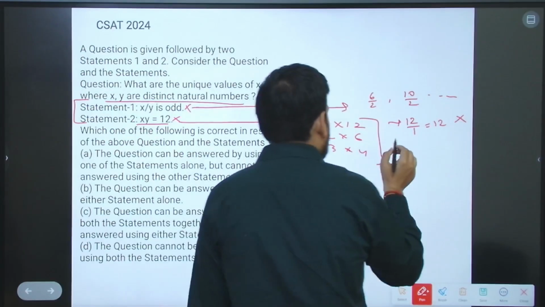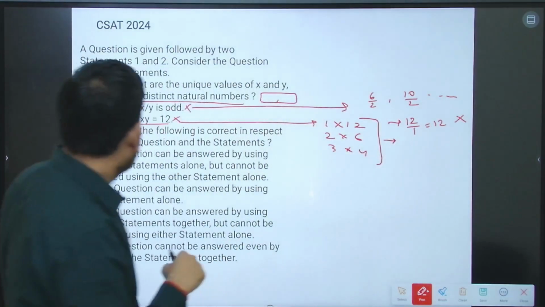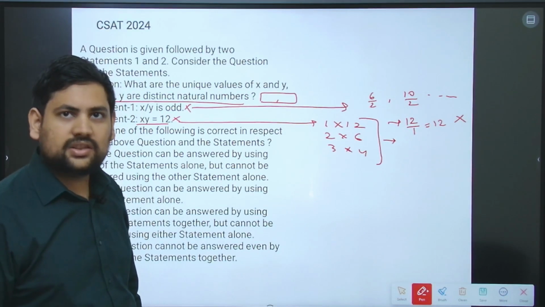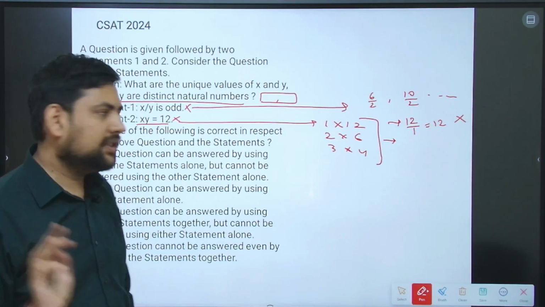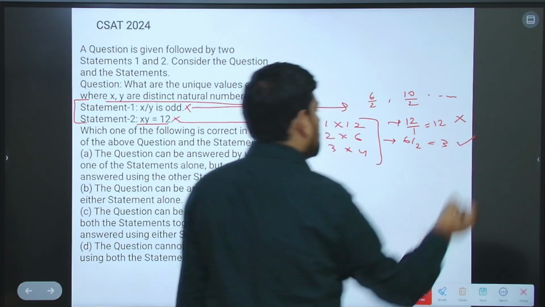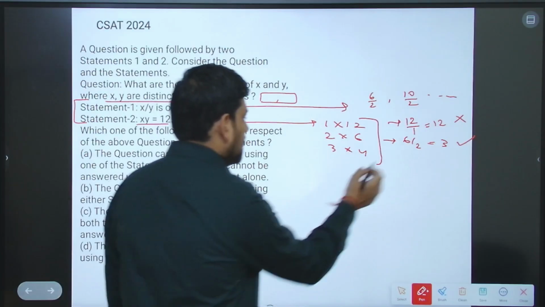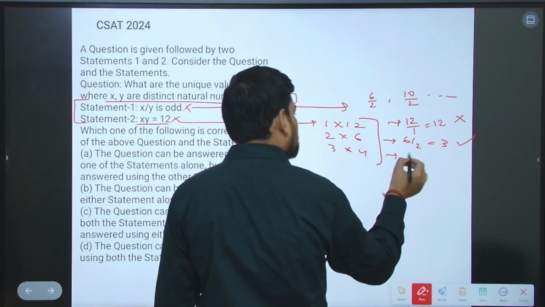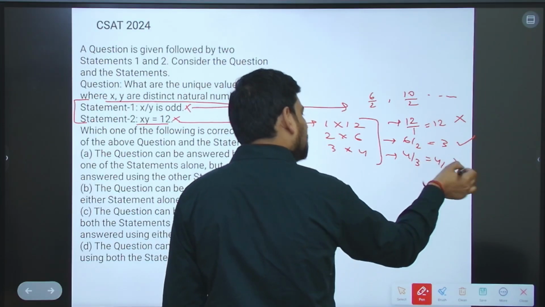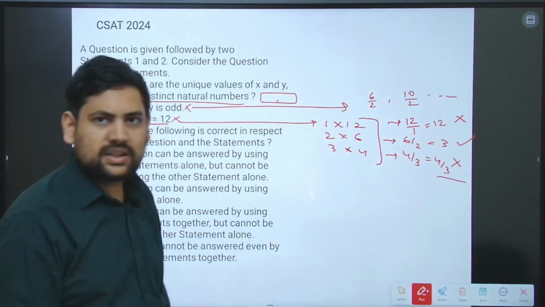Next, 2 and 6. I am taking the bigger number, okay, because otherwise you will be getting a fraction and it does not hold any sense. Of course, it won't be odd, it would be a fraction. So then 6 by 2 is 3 and this is also odd. Then next is this 3 and 4, or 4 by 3. 4 by 3 is what? It's a fraction, neither even nor odd. So this also has no meaning.